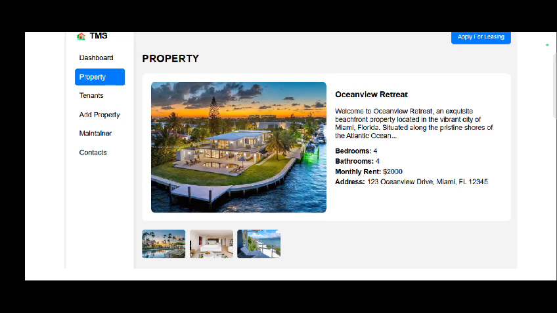If we click on this, we get what is in that. So four bedrooms, four bathrooms, and for rent, and the rent and the address of this. So we can see more images here.